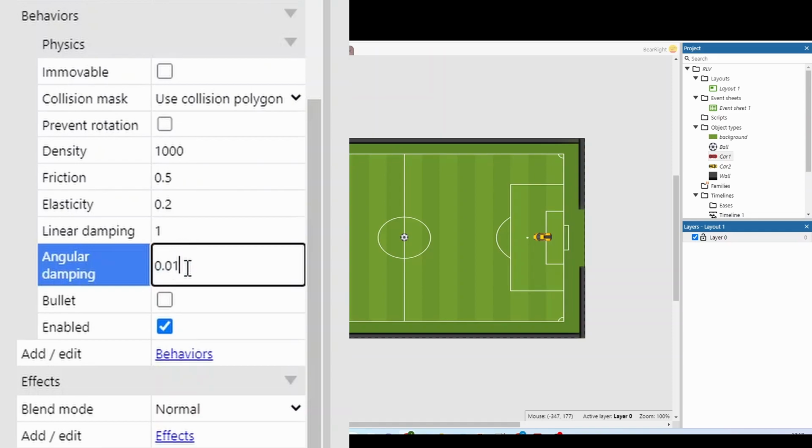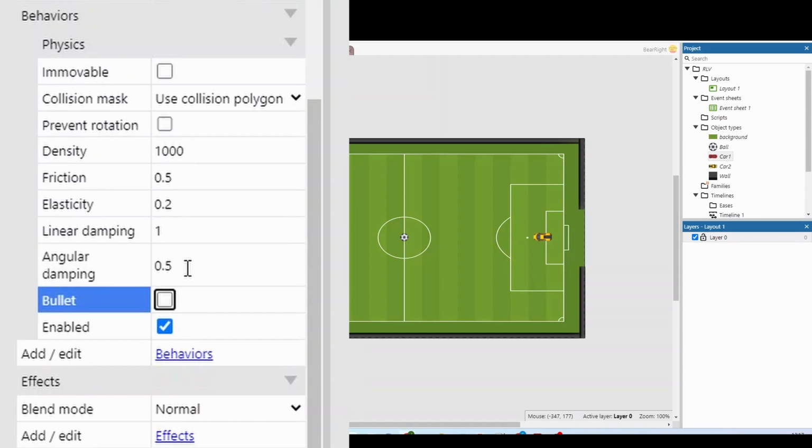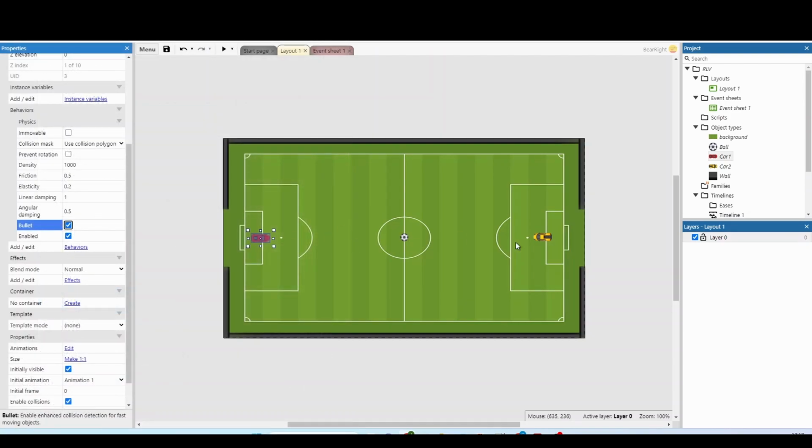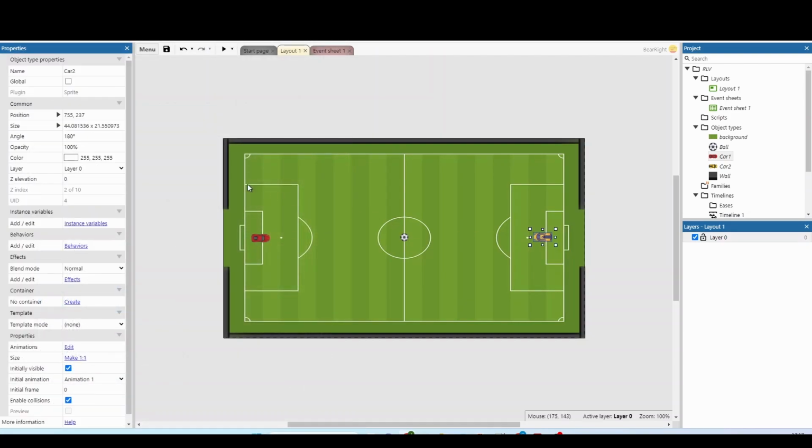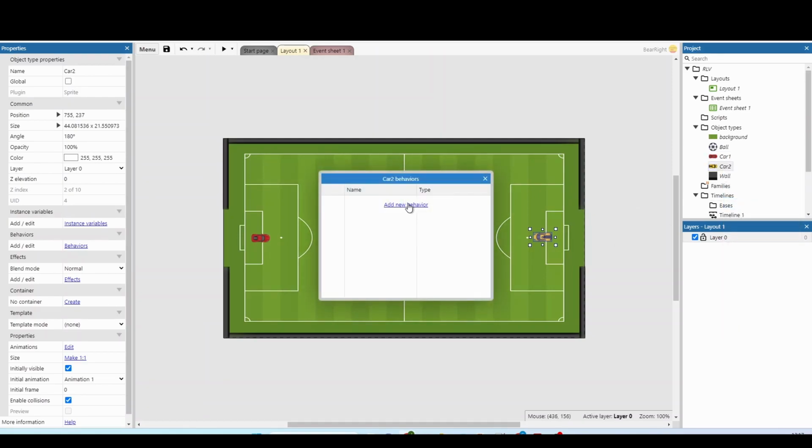Also the angular dampening, you might want to update to 1 or 0.5. Again, it shouldn't be rotating with the code that we're using, but if it does, we don't want it to rotate for too long. Finally, I would tick on the bullet behavior, so when it interacts with the ball that's moving quite quick, we can do those calculations much easier and much faster. So there's less likely of a chance that the ball's going to clip through the car or clip through a wall. We then just need to repeat those same settings again for our other car. So again, first of all, right click, edit behaviors and add the physics behavior.